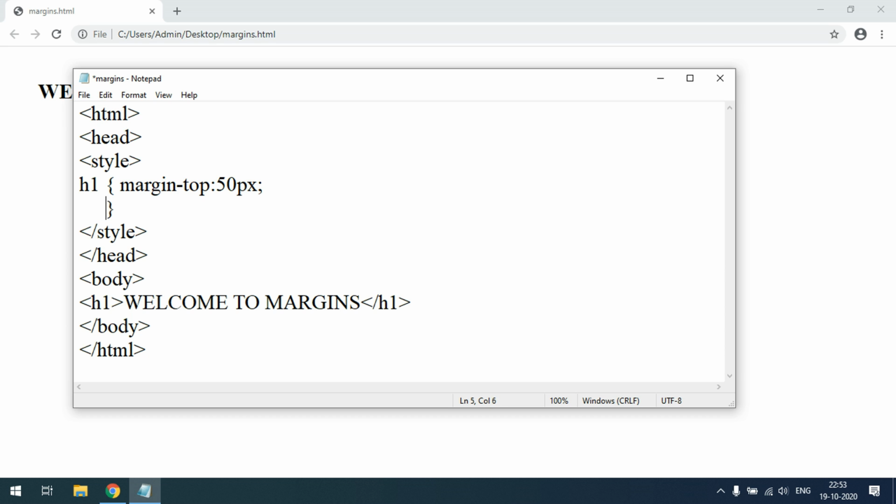So we have to differentiate with the semicolon, right? And I will go with the margin-bottom. Here we are unable to see this bottom margin. I will show you after applying the border.